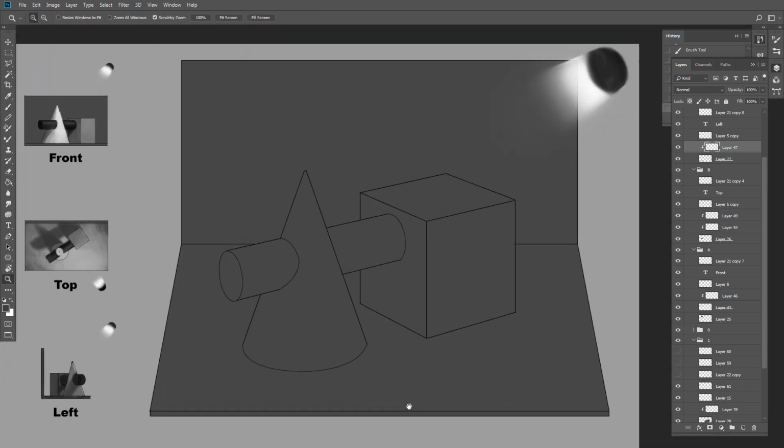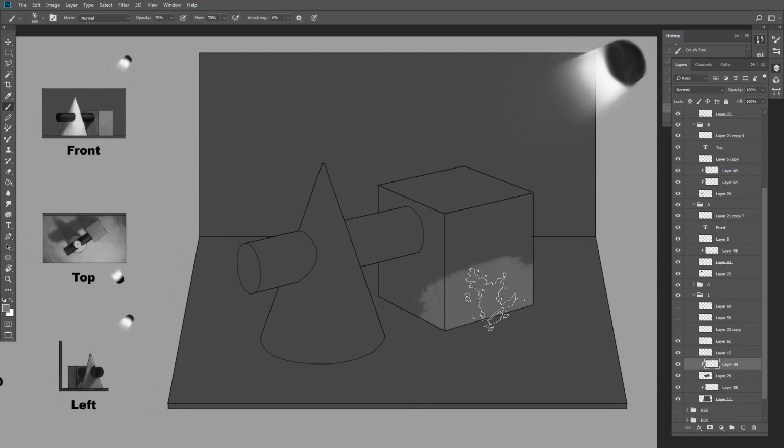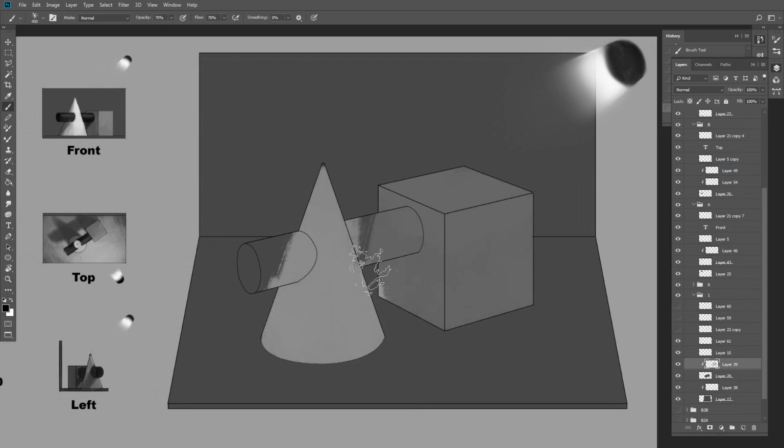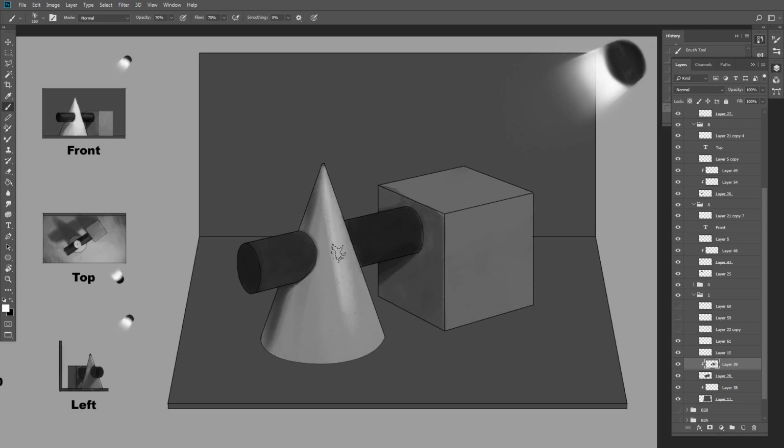Okay, let's paint the main scene. I start by adding the basic value to the 3 objects to make it easier for me to get the values right. So a light cone, a gray box, and a dark cylinder. Now we add the shadow values to the box, the cylinder, and the cone. Now adding the highlights for all 3 objects.